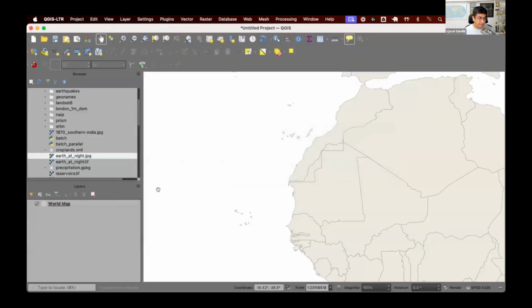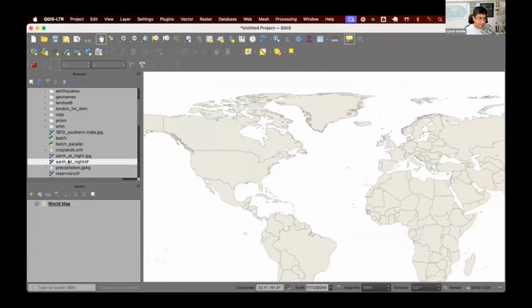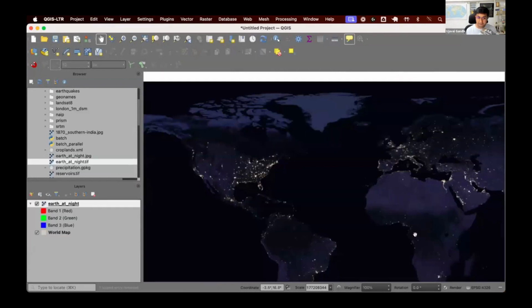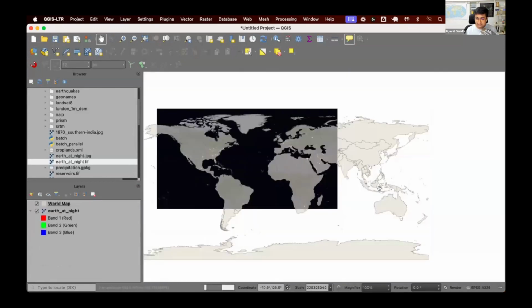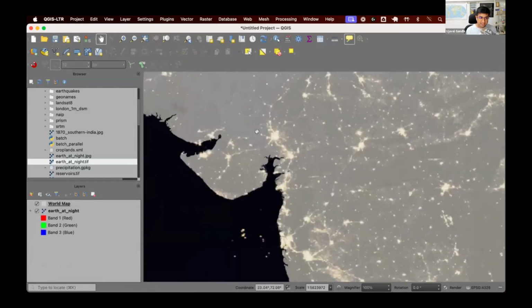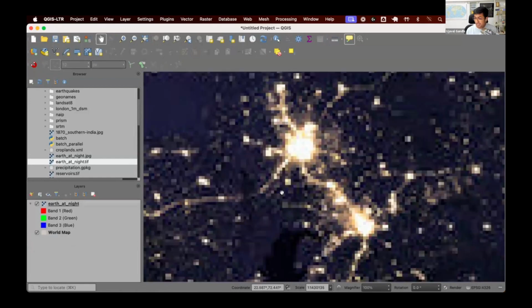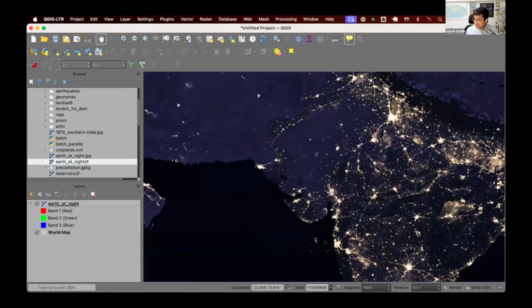Let's load this in QGIS. I have my world map. I can load earthatnight.tiff. And it sits exactly on top of my data. So now I can go and ask, how does my city look at night? And it just shows me exactly where it is. So now I have georeferenced this JPEG file using just one command. Imagine you had a batch of those. You can just automatically georeference them without doing anything manually. And this will be very precise. We don't make a mistake because we are just assigning those based on the coordinates.